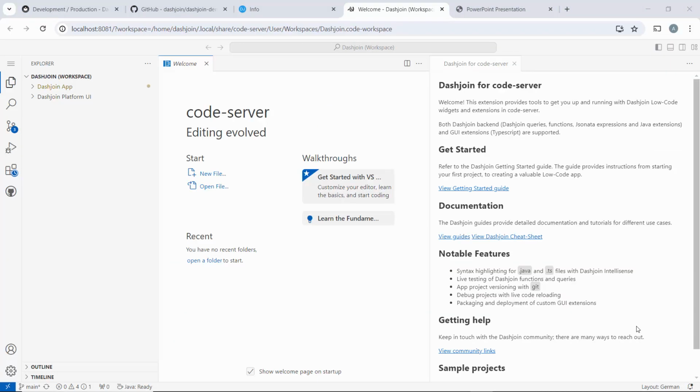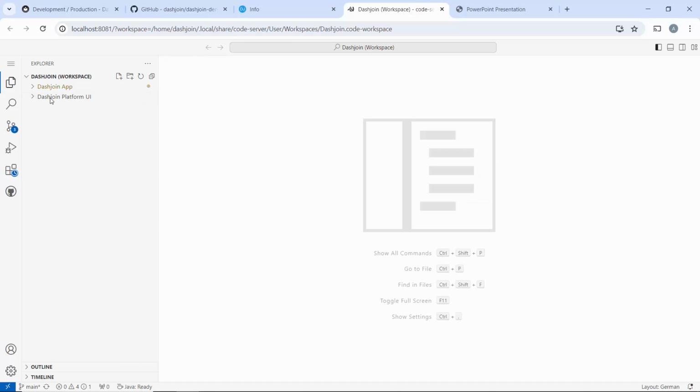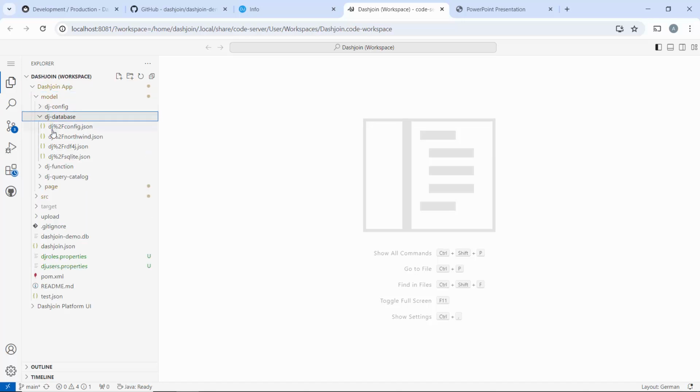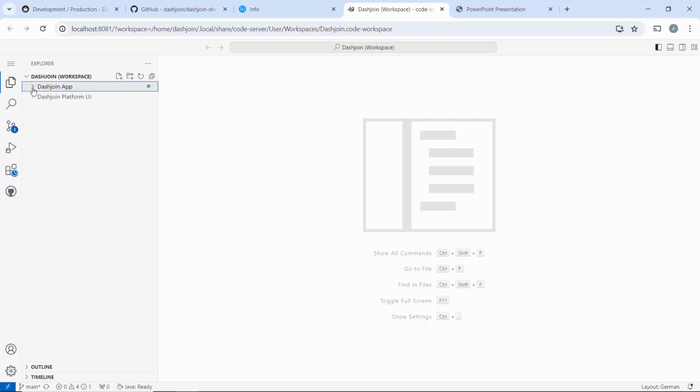As you can see, Dashjoin Studio is a full-blown VS Code development environment. So we can quit these welcome pages, and let's have a look on the left side. The first folder is the Dashjoin app, which is the demo app that we pulled from GitHub. That would be your code, where we have the model, the database connections, functions, the query catalog, and so on. The second part is the actual source code of the Dashjoin platform UI, which you need if you want to create a custom widget.